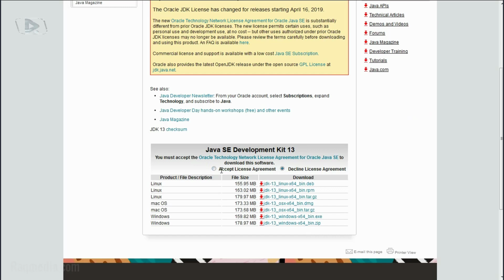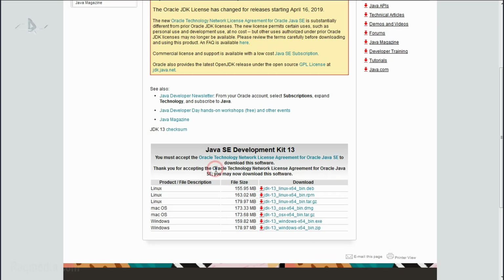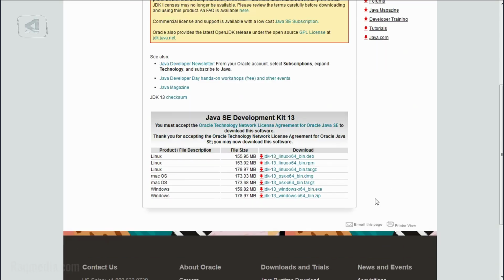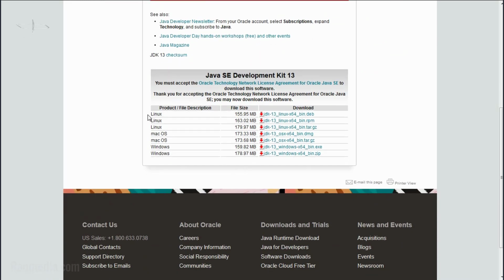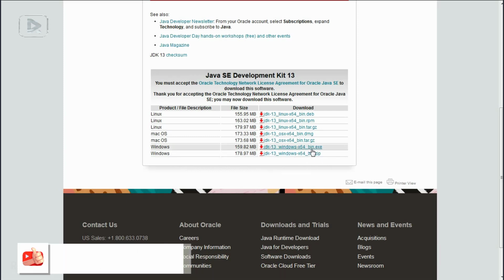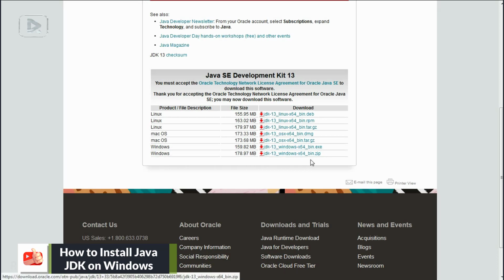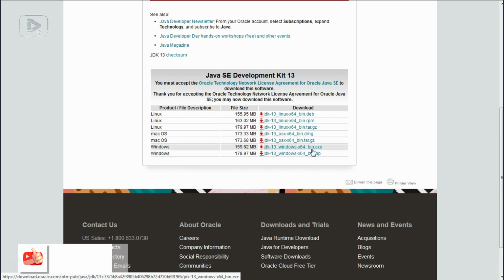What we need to do here is accept the license agreement, just tick it, and as we said, here you will find the different operating systems available, so Linux, Mac OS and Windows, which run in different binaries. So just select your system and you will find the different versions, whether the .exe or the zip file. So we'll just select exe, Windows 64, click on it.